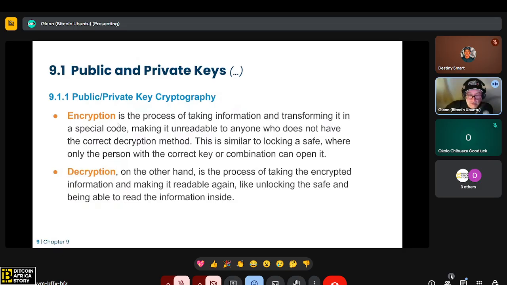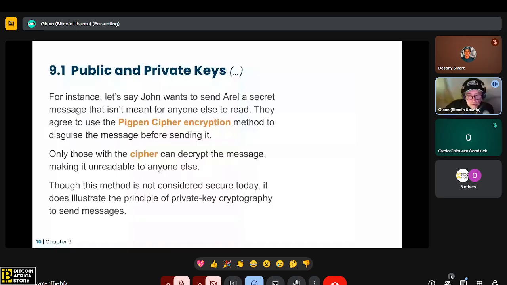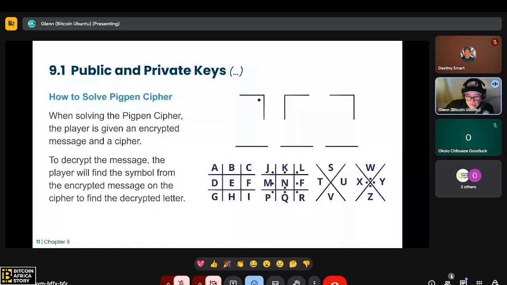So, for instance, say the oral message is for anyone else to read. He can use the pigpen cipher. Is this at the bottom here? You see this little grid of bits. We've got A, C on this little grid, and it is basically a symbol.